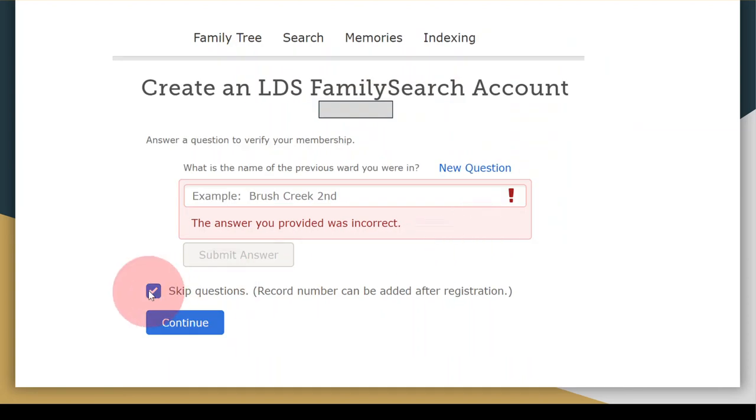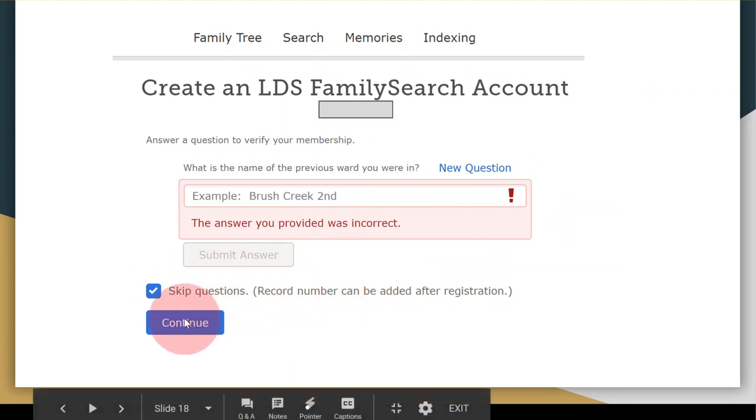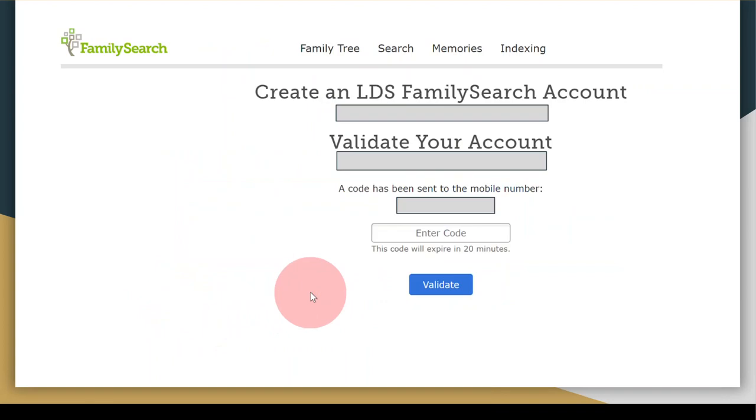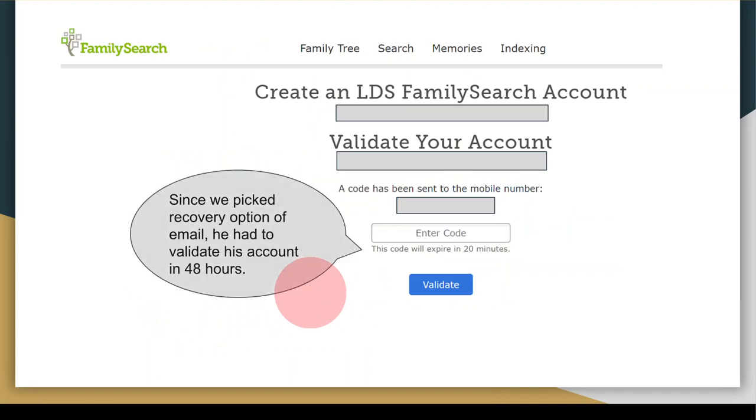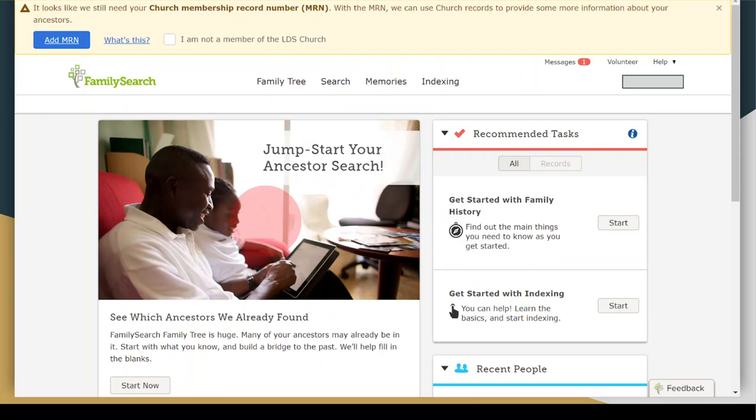So another option is you can skip questions so that you can add the record number after registration. I thought, well, let's see what happens there. So I did that and pushed continue. On his example, I picked the recovery option of an email, and he had to validate the account in 48 hours. So I put his email. He was actually in bed, so I had to wait till the next day for him to validate that. And as soon as he validated it, I was able to go to FamilySearch and sign him in.